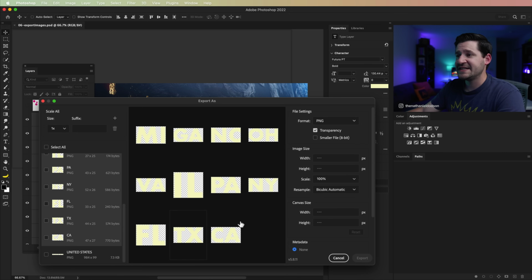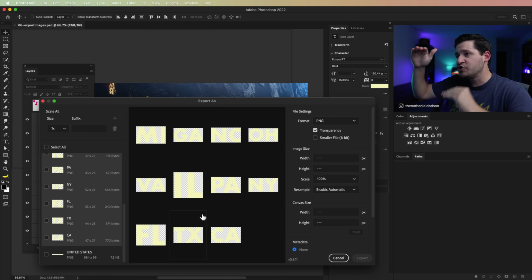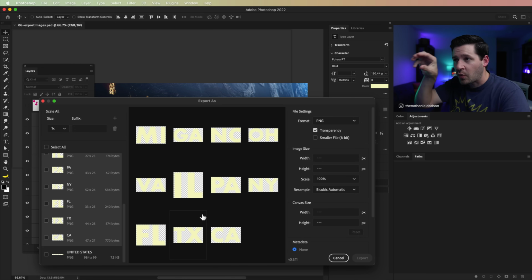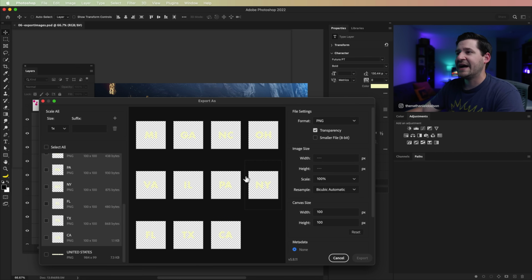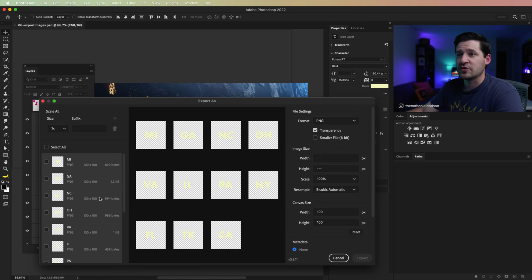You've got all of the state tags. Let's say these were icons and you want them all to be 100 pixel by 100 pixel images with the artwork right in the very center. You can do that. You come down here to canvas size, say, give me 100 pixels by 100 pixels, and look at that. All of these images would be exported as the same size right into a folder that you want them to be saved into.